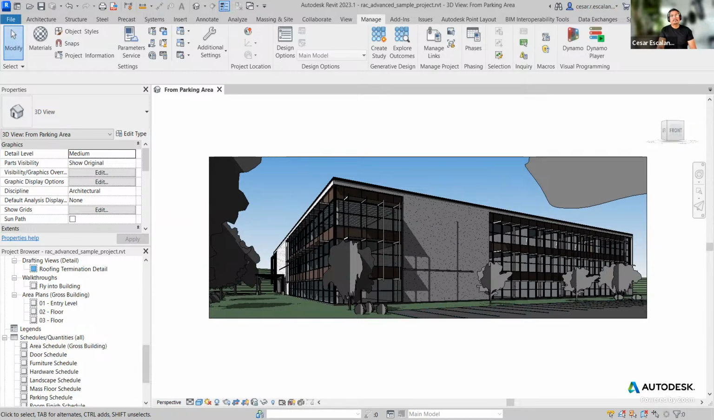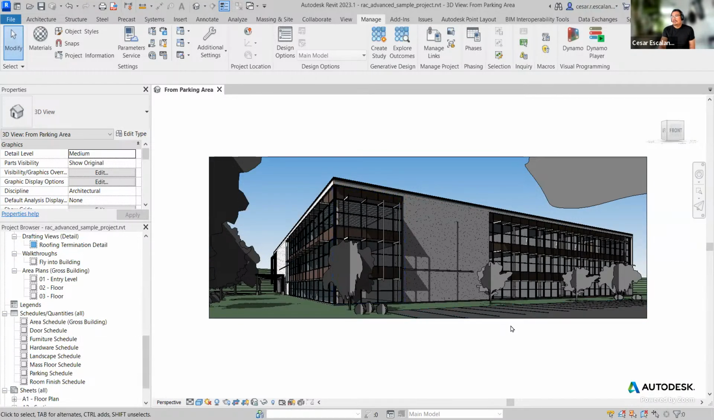All right, so minimize this. Before I get into the topic of revisions, revisions is very closely related to the way we manage sheets and prepare deliverables in a project schedule and a project delivery scheme. And one thing you might be interested in is to understand how to manage documentation inside the project browser.